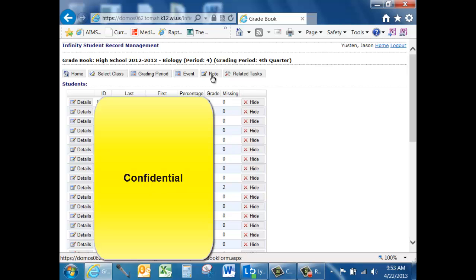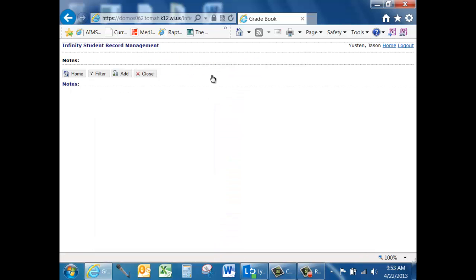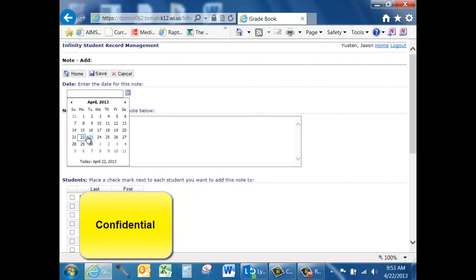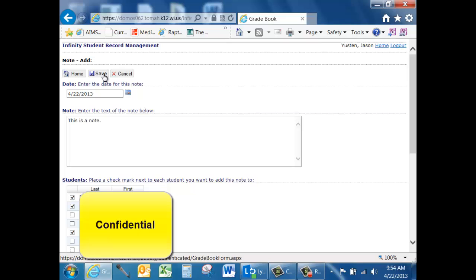You can create a note about a particular student or a group of students within the Gradebook by selecting Note. Click Add to create the note. Enter the date, the note itself, and select the student or students you wish to have the note applied to. Return to the top and click Save.